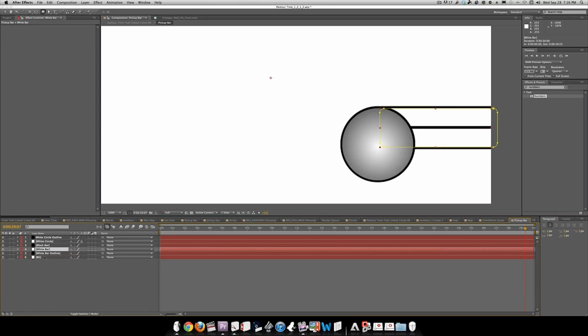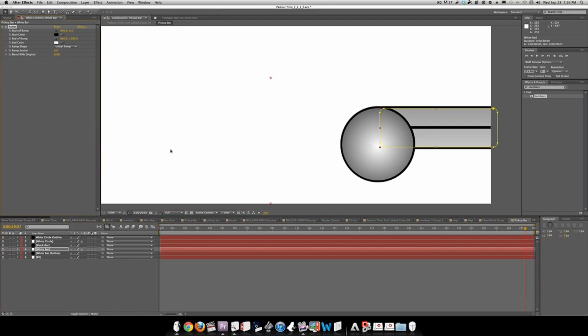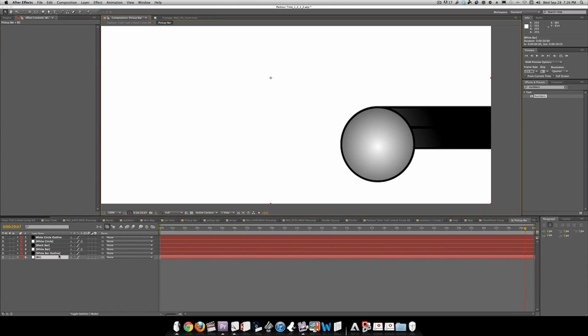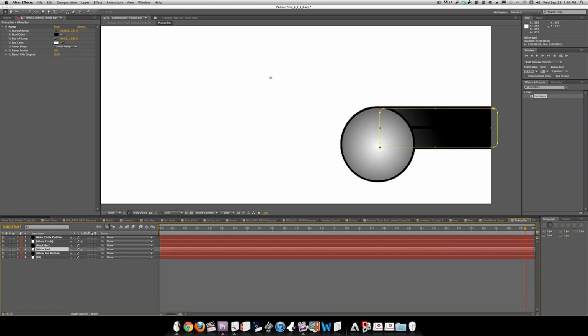We'll go over to the white bar here, go Effect, Generate, Ramp, start here, and end. Apparently it doesn't like the end bar for some reason. I'm not really sure. White bar. Nice. Put it right here.